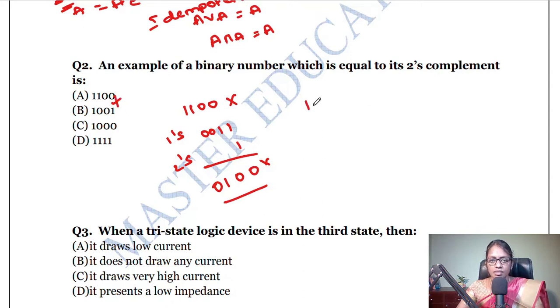So take the option B number. Find out the 2's complement of option B, then you will get 1's complement and 2's complement, right? So this number is not the same as the given binary number. So this is also not the answer.